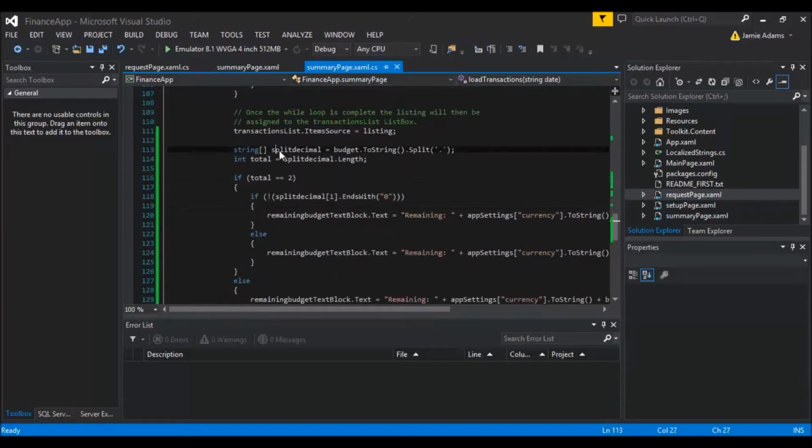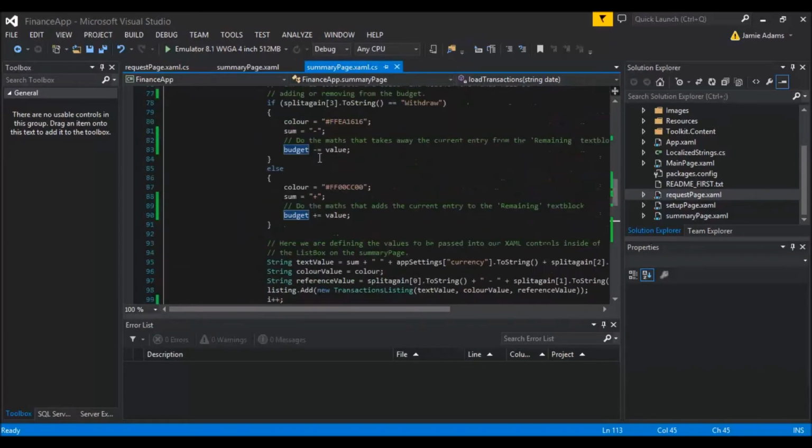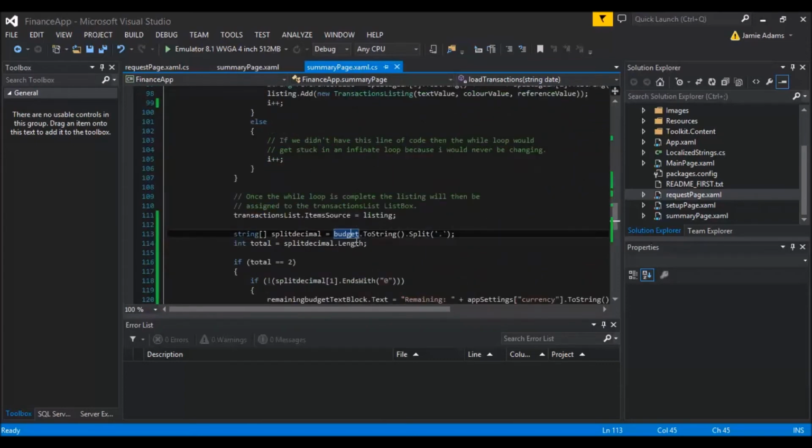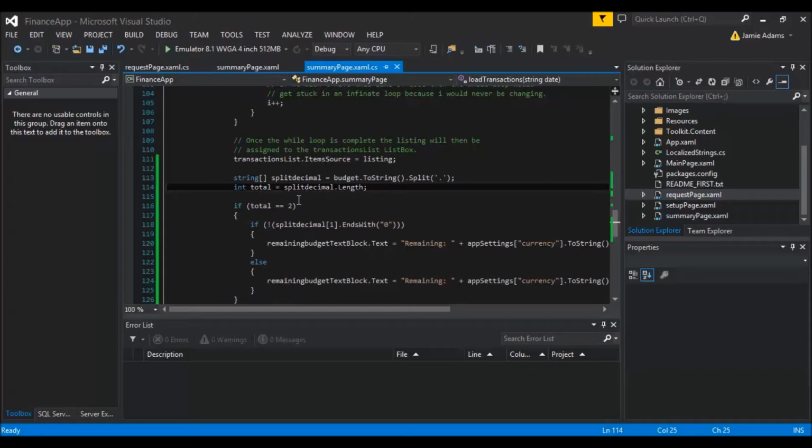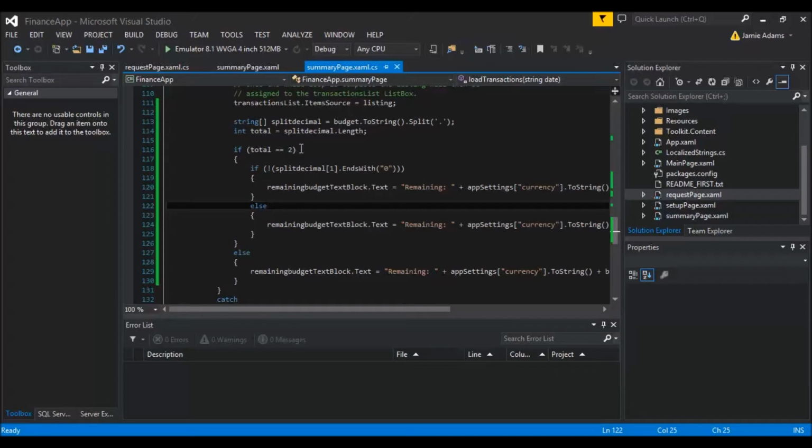So all we're doing here is a split decimal, so we're going to split the budget once all the values have been added or taken away. We're going to split the budget on its decimal point, and then we're going to use a total to get the length of the split string. So if there's only the one value, then the split will just come through as 1. But if there is a decimal point in the number, then we'll get a return of 2. So all we're saying is if there's two entries in this string array here, then we know that they've got a decimal point in the number.